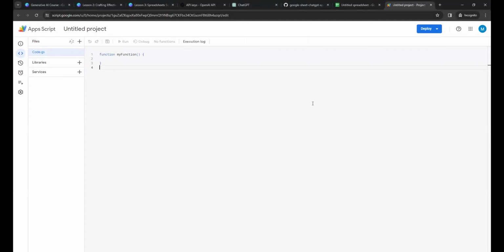I've mentioned we're going to be writing some JavaScript code. Don't worry if you've never done any JavaScript before. You don't need to know any JavaScript. We're just going to be copy and pasting some code and utilizing that. So don't worry too much about writing JavaScript code.